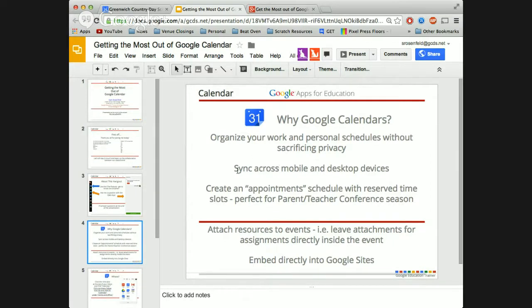Okay. So another reason you might want to use Google Calendars is because it syncs across mobile and desktop devices. Like I was saying before, not only can I manage my personal and work calendars really easily with Google Calendars, I can also make changes on any device and it gets updated really easily. I don't have to press sync now. I don't have to make any changes to the way that I'm working.